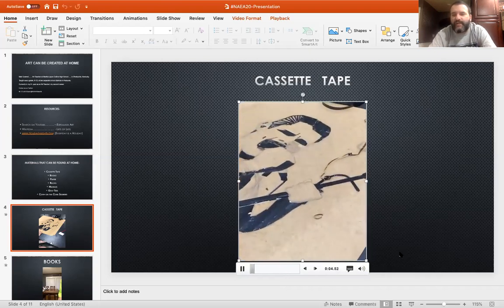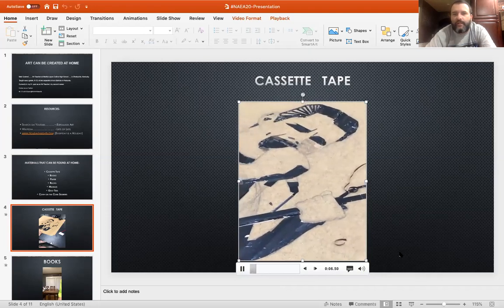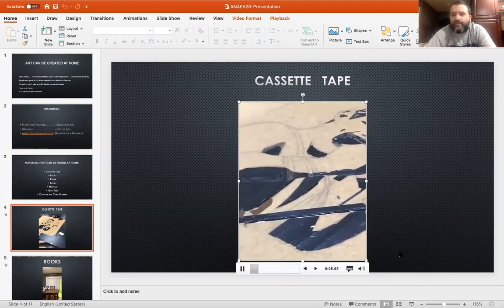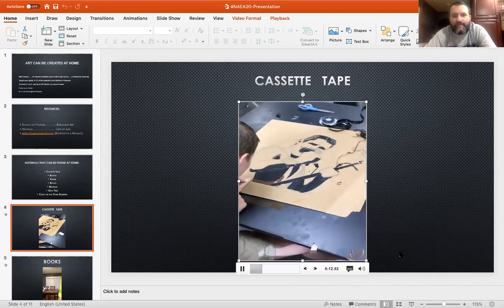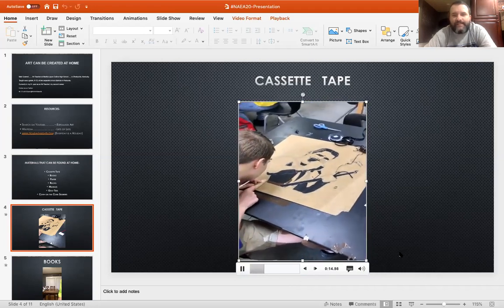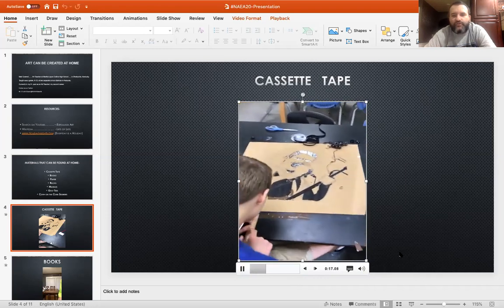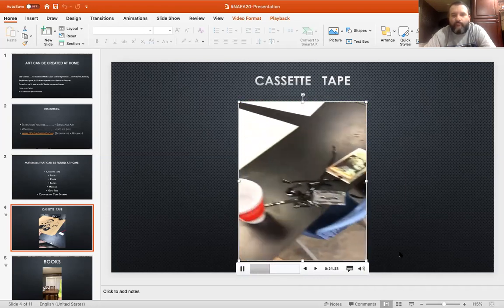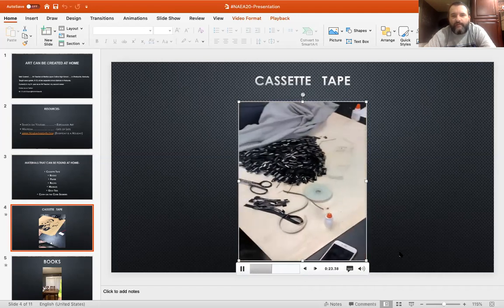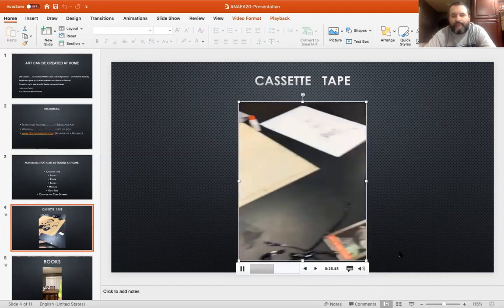So this is a Freddie Mercury. The student did really, really well. Two different shades of the tape helped to create that. Yes, he drew it out first, and a few others drew theirs out, but just about half of them just started laying down the cassette tape.